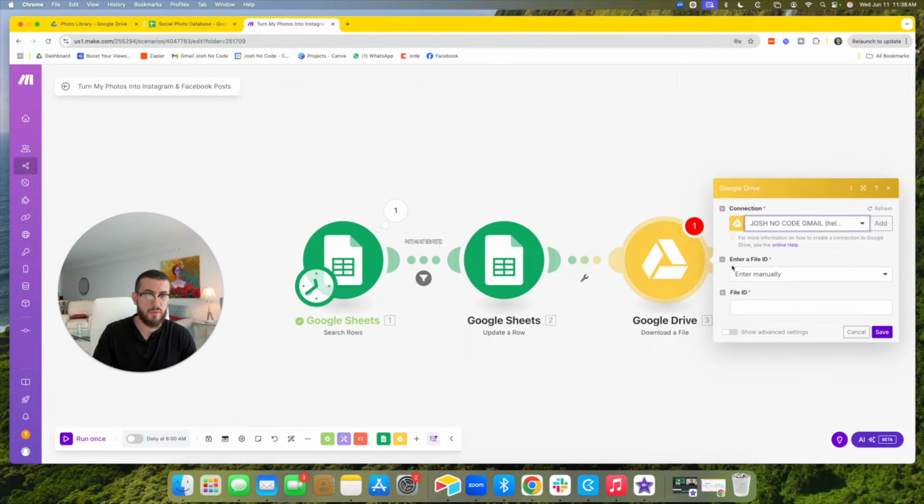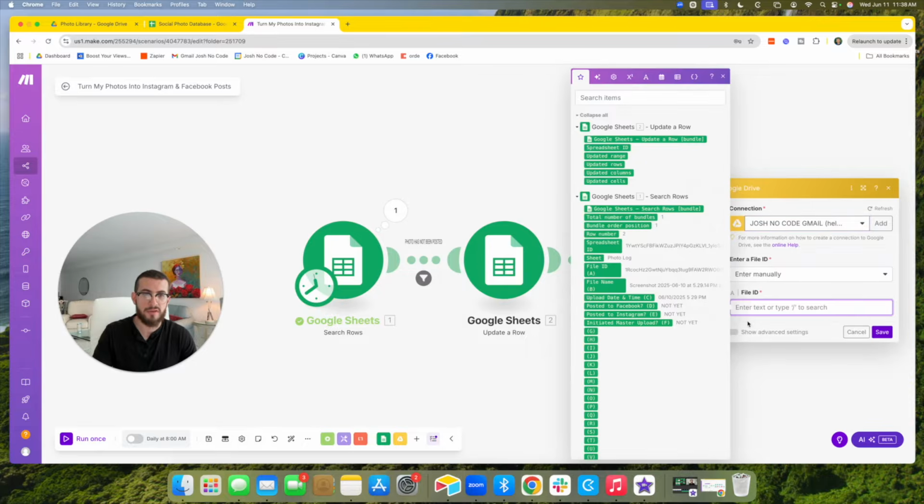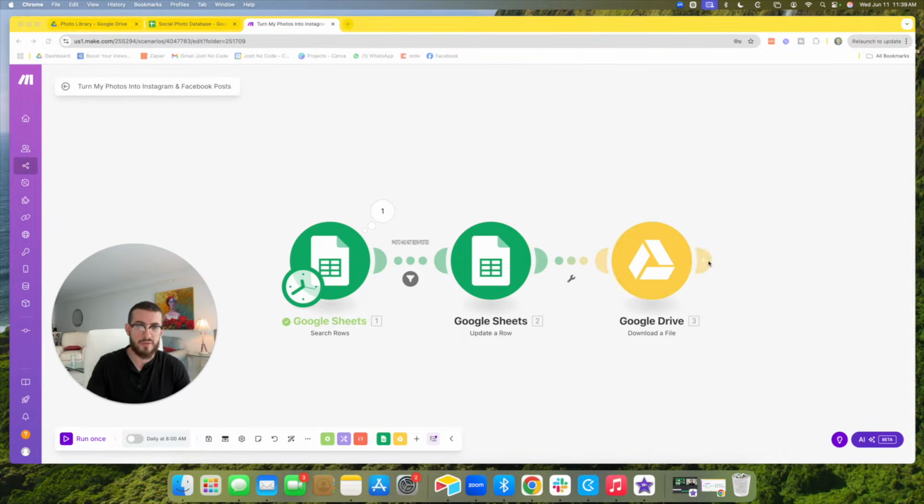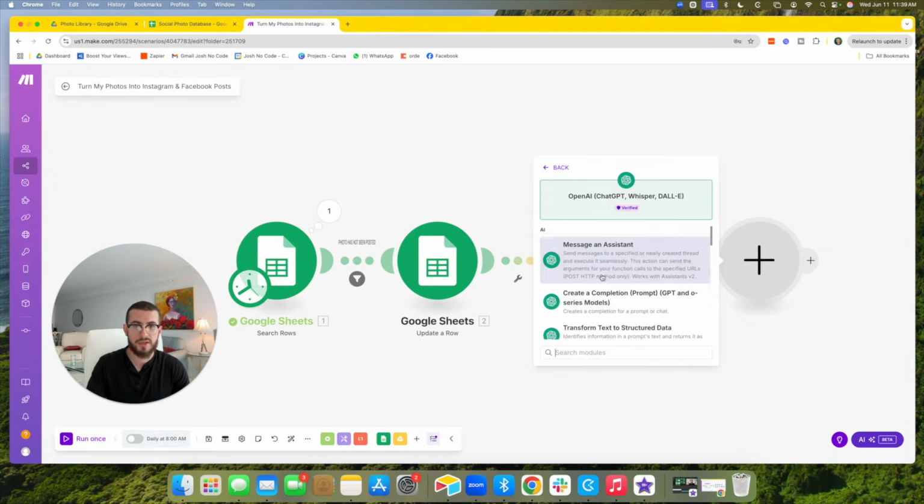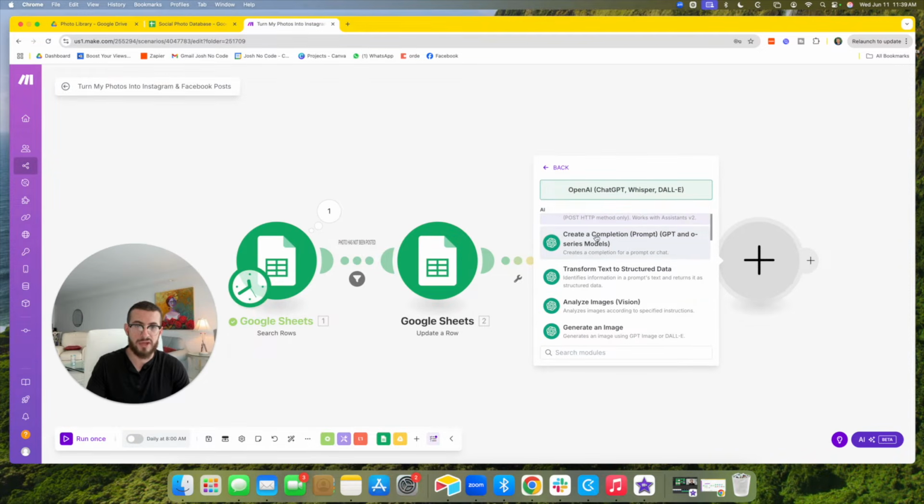Add a new module, select Google Drive, select download a file, make sure the correct connection is added. For enter a file ID, just leave it as enter manually. Then for file ID, select the variable file ID in parentheses A, then click on save. Add another module, search for OpenAI, and then for the action, select create a completion prompt.